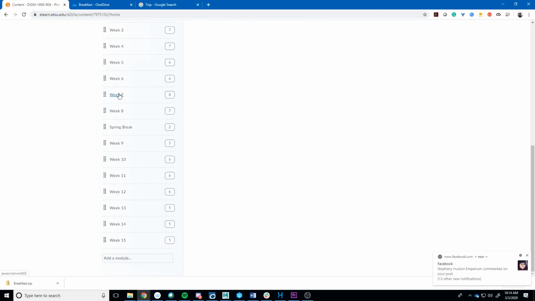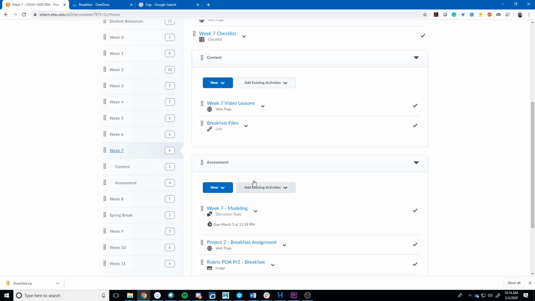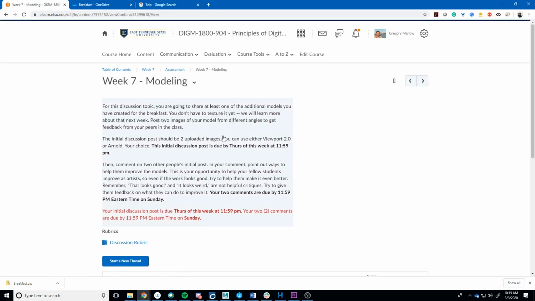So let's go back to week 7. We have the video lessons, we have the breakfast files we need, and then we have a discussion topic where I just want you to share some of your progress. Two images of your models from different angles. You'll have already watched the videos, and you'll probably already have started modeling your milk carton or one of those objects. This is where you can upload images of those just to get some feedback.